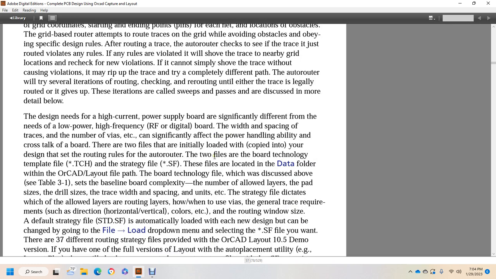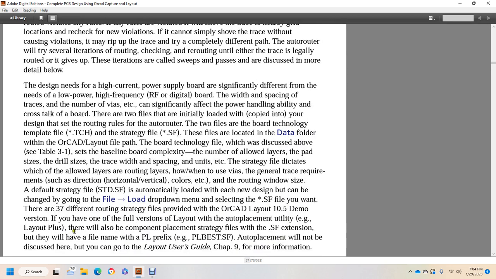The default strategy file will be automatically loaded with each new design, but it can be changed by going to the file drop-down menu below and selecting the standard file you want. There are 37 different routing strategy files provided with the OrCAD Layout 10.5 demo Layout Plus. There will also be a component placement strategy file with the strategy file extension, but they will have the file name of the PL best strategy file extension.